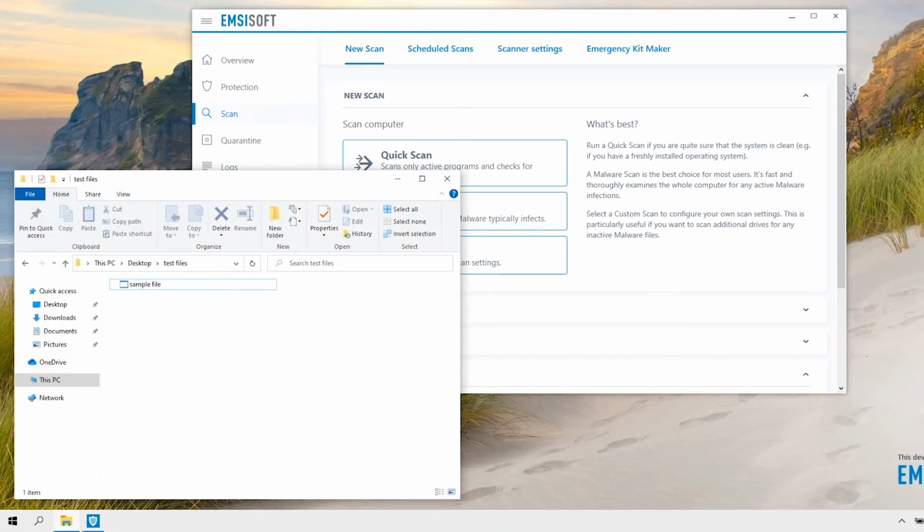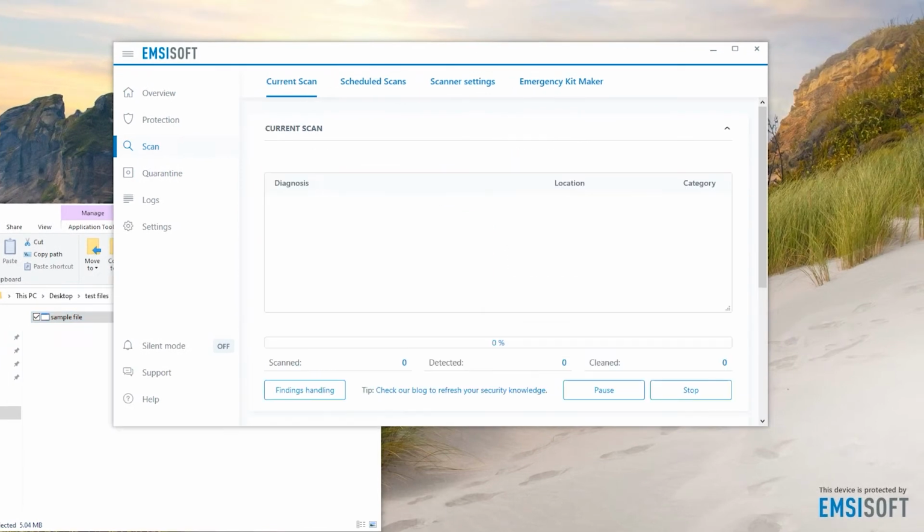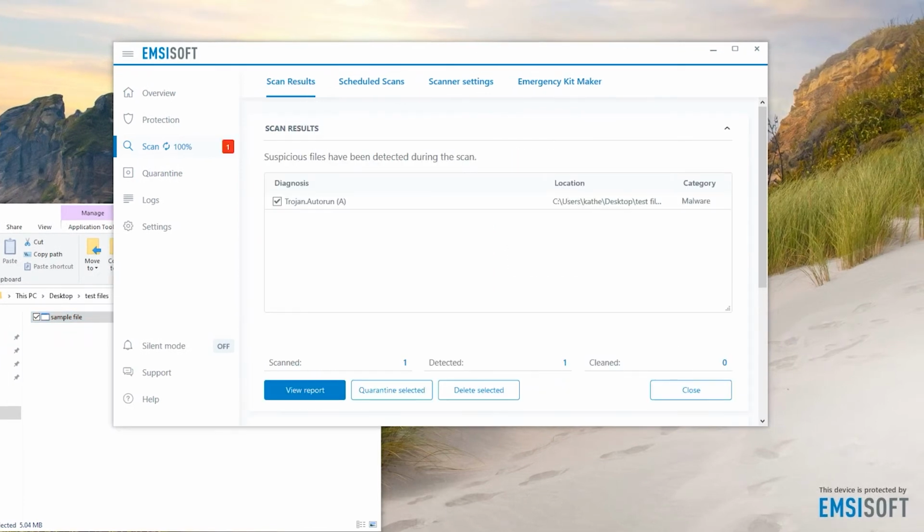Okay, now let's say for example that you want to check if a specific file or application is safe, but you don't want to run a full system scan. You can do that quickly with Emsisoft's Explorer context menu scan. So, just right-click on the file you'd like to check, scroll down, and click Scan with Emsisoft Anti-Malware. Emsisoft will scan the file and let you know if it's a safe file or a malicious file. And in this case, it's malicious, and Emsisoft tells you it has detected malware.